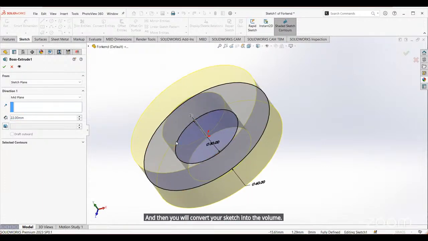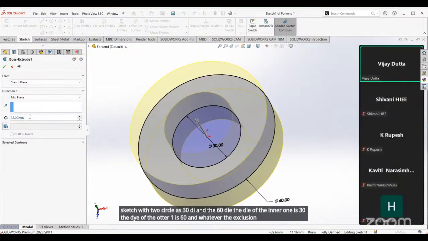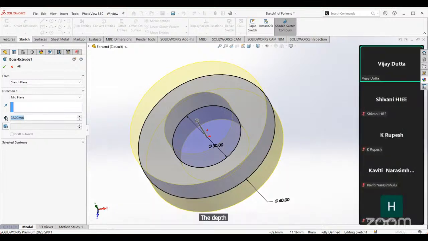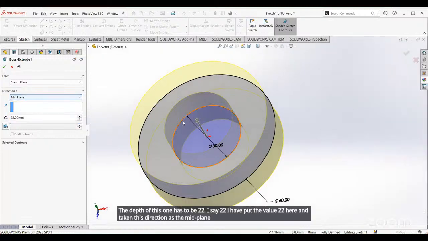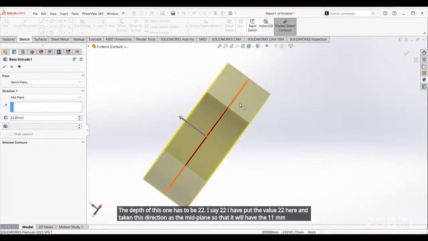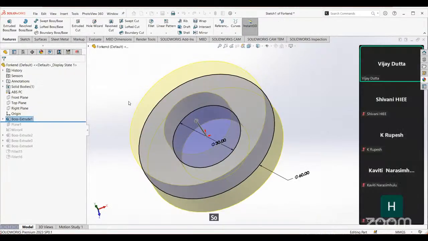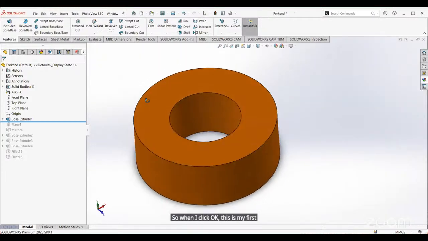I have created a sketch with two circles of 30 dia and 60 dia. The dia of the inner one is 30, the dia of the outer one is 60. For the extrusion, I want the depth to be 22. I have put the value 22 here and taken this direction as the mid plane so that it will have 11 mm distance on this side and 11 mm on this side. So when I click OK, this is my first prototype.